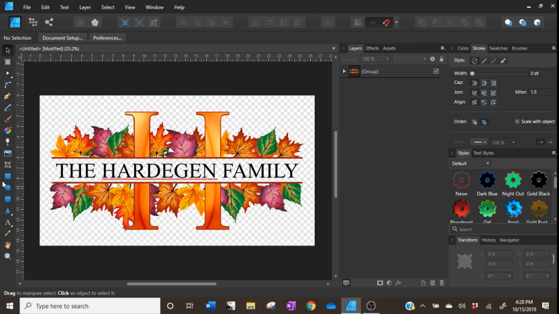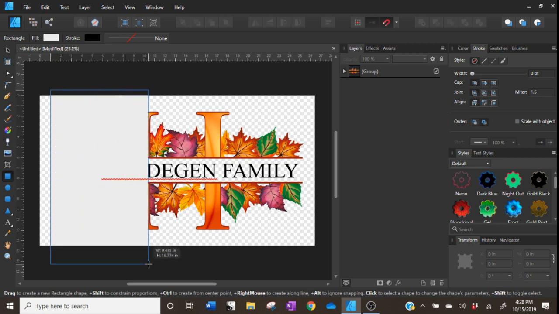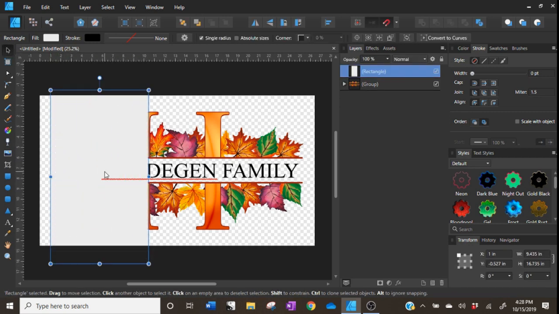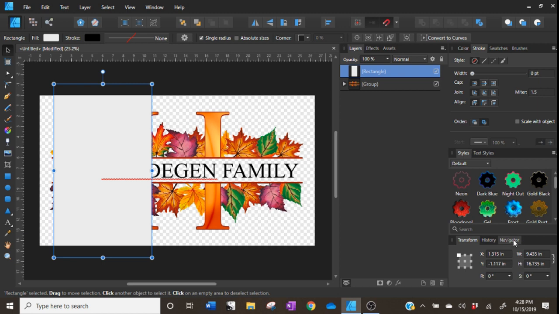Now, the next thing we want to do is create basically a visual representation of the print pages that we're going to be using. We do this by selecting the rectangle tool and click and drag just to create any generic rectangle. You're going to go over to the navigator, to the transform panel, unlock the aspect ratio, and you're going to set the size to be exactly what your page size is that you're going to be printing on. So 8.5 by 11, 11 by 17, 13 by 19.